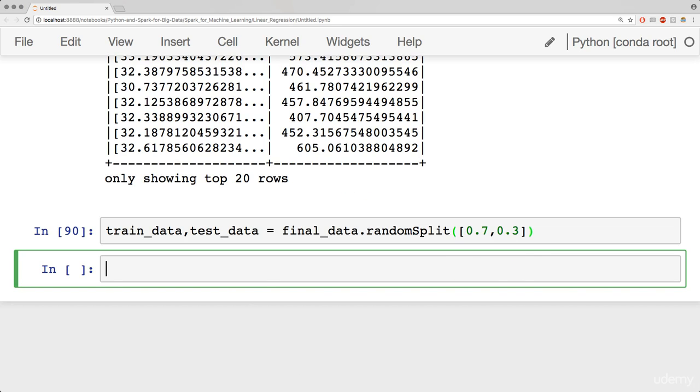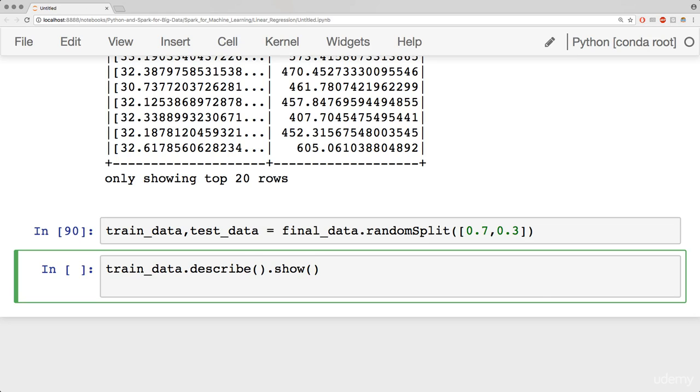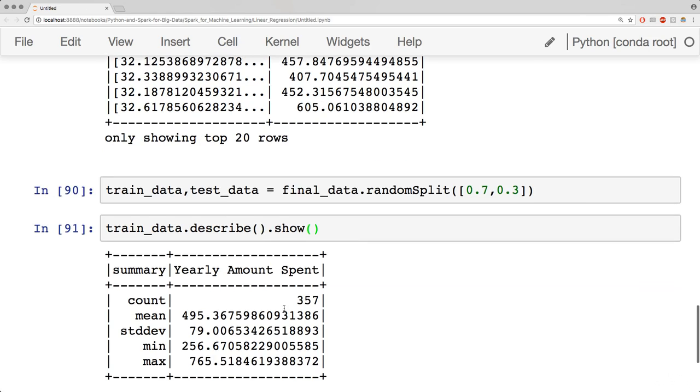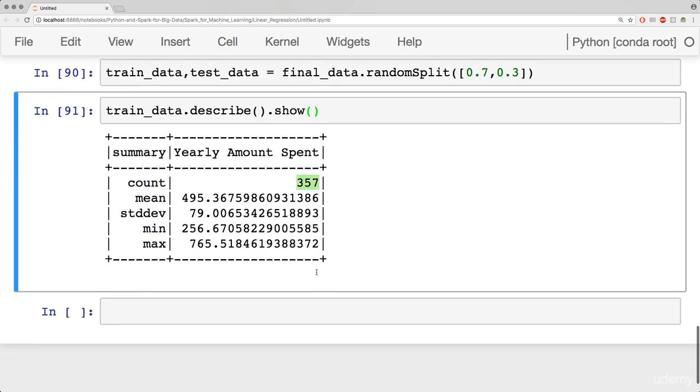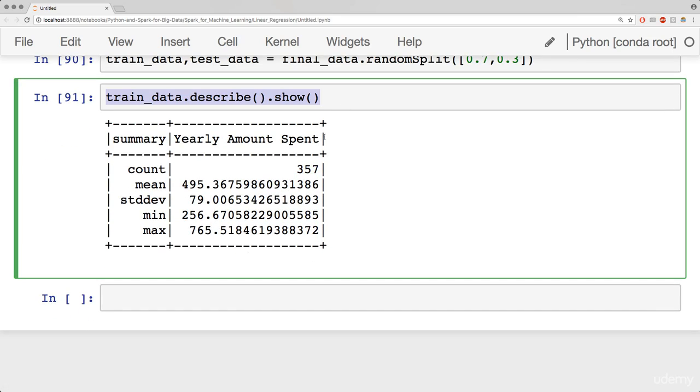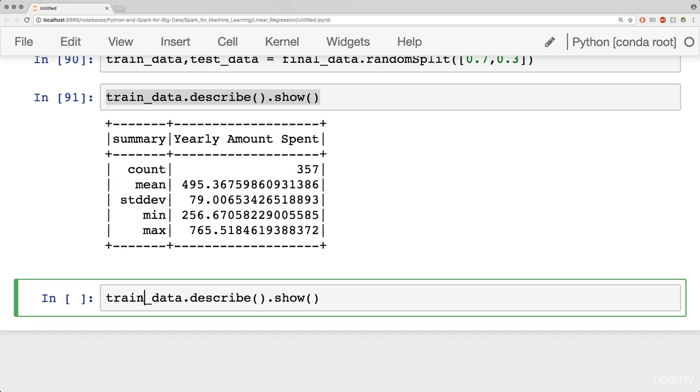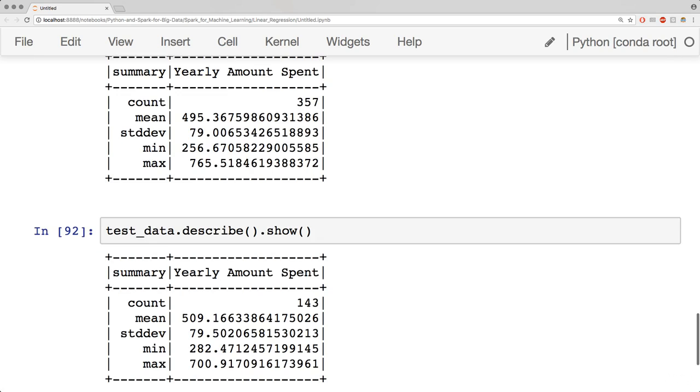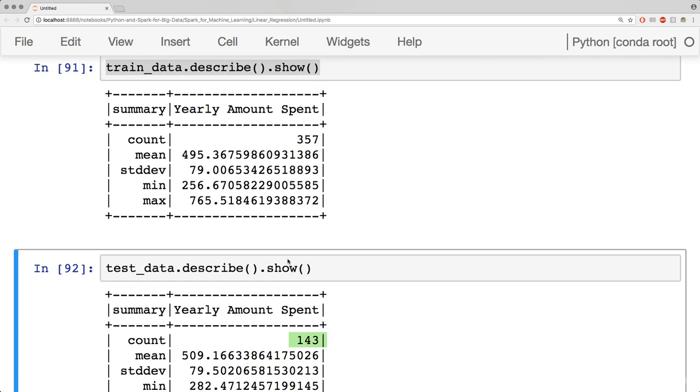We'll do train test. And now what we want to do is see and confirm that everything actually looks good. So let's show the training data. All right, so we have 357 in our training data, and now what I'm going to do is copy and paste this for the test data. All right, and we have 143 in our test data. Good. So our train test split worked perfectly.